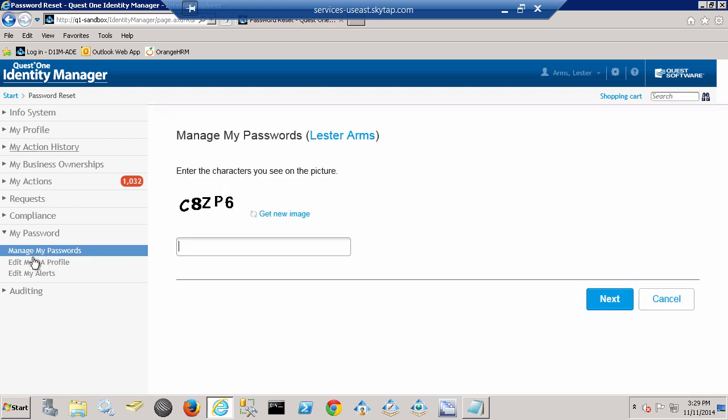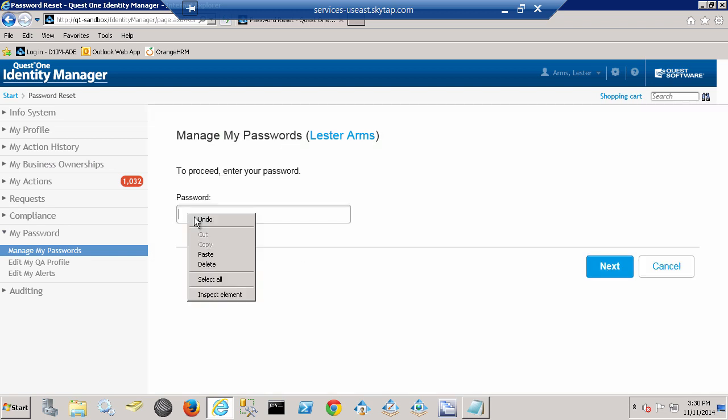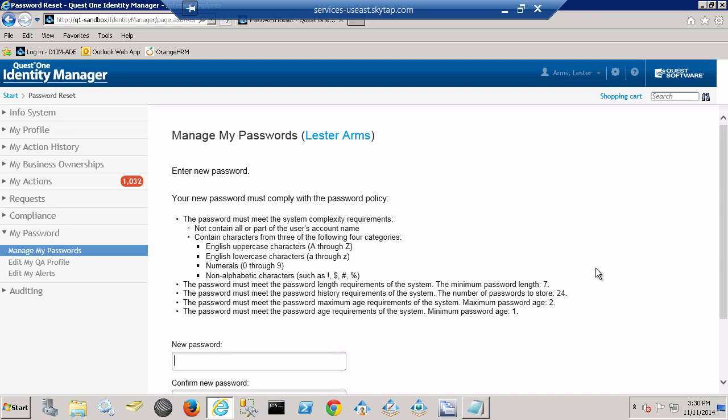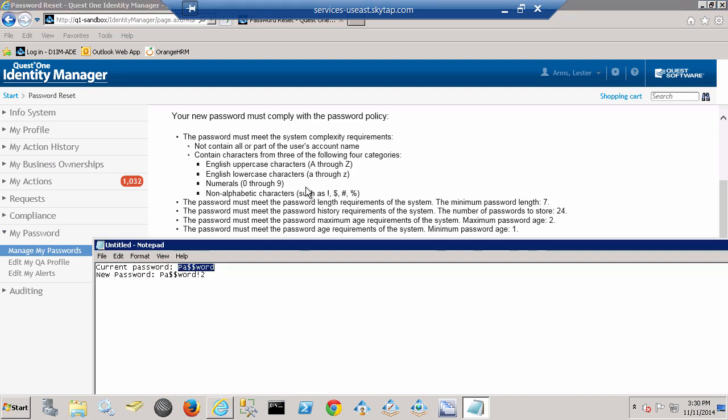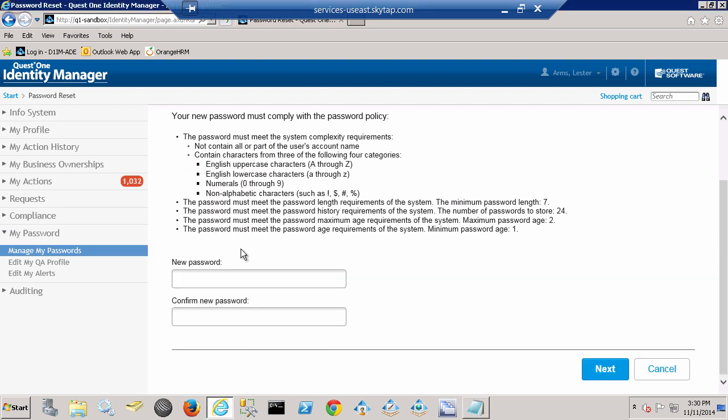A user logs in and clicks on the left-hand side, Manage My Passwords. Here's a CAPTCHA image. It's very clear here, but you can put some noise around the CAPTCHA image. This is configured in Password Manager. We're going to click Next, right-click, paste. This is the first password, and now it's asking us what we want the new password to be. Here's some policy settings around what the password should be, and then we're going to copy this and paste it again, and click Next.